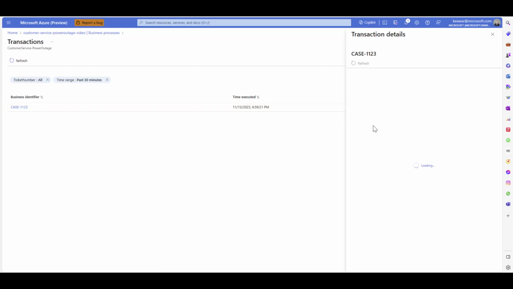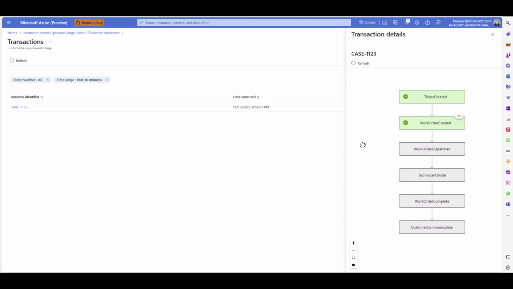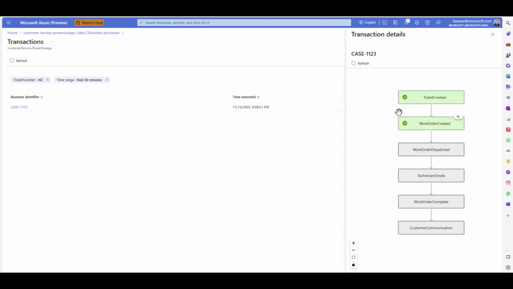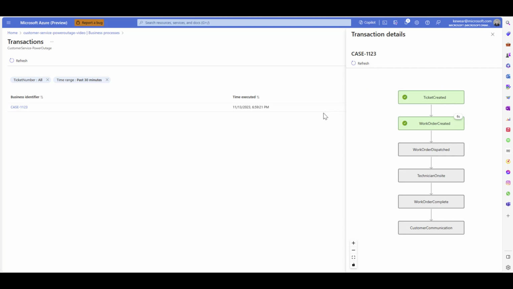When we do so, we're going to see an overlay of our business process and the underlying data. Here we've got a ticket created and our work order created. Let's click on these. We can see the properties that we had previously gone ahead and tracked. So that looks good. Now what we need to do is move our business process along.